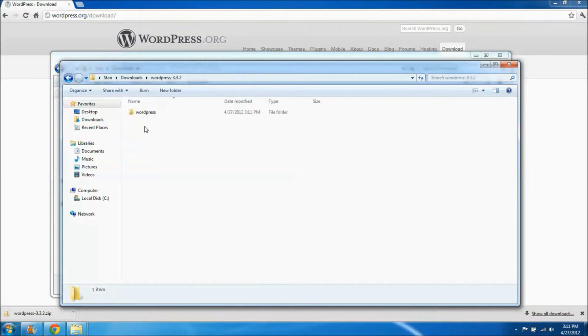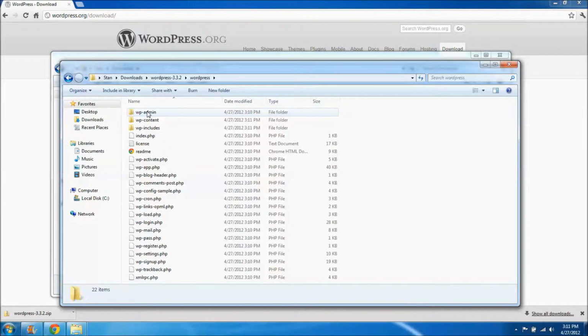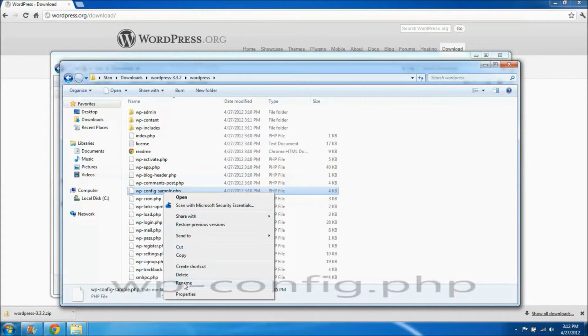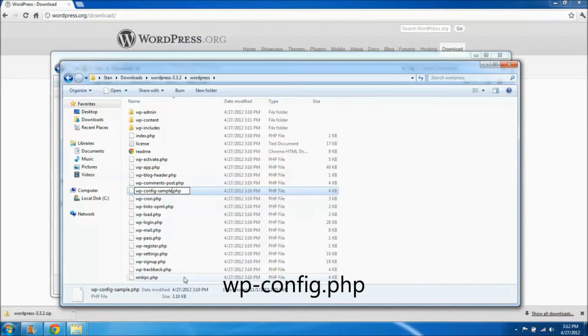So I'm going to open up the WordPress directory, and you can see the PHP files. To configure WordPress, we will rename the wp-config-sample.php file to simply wp-config.php.